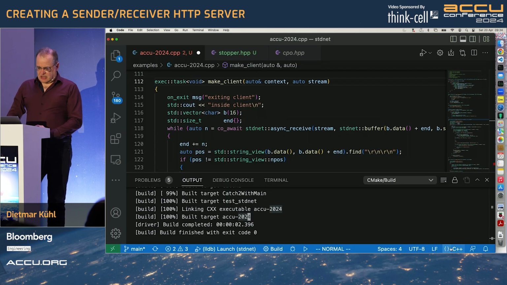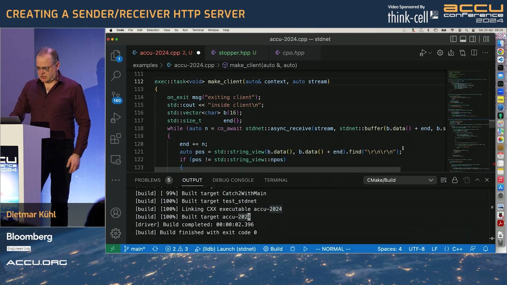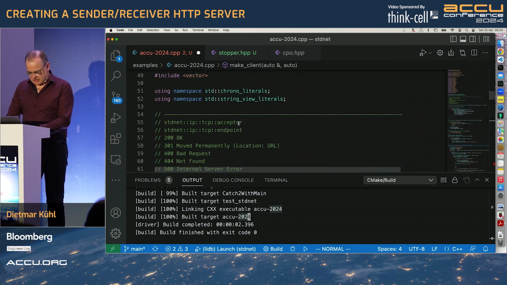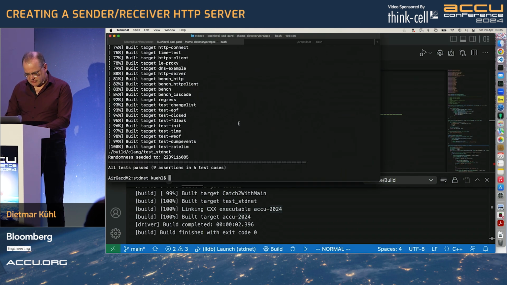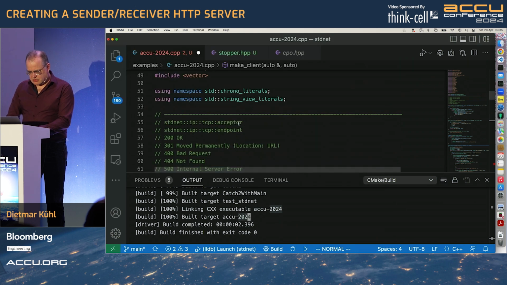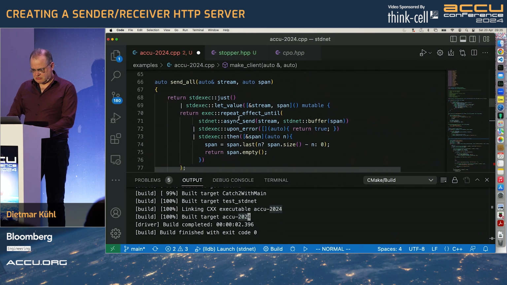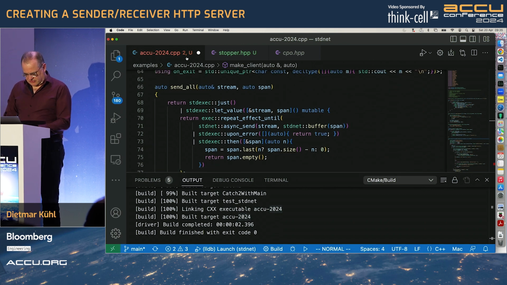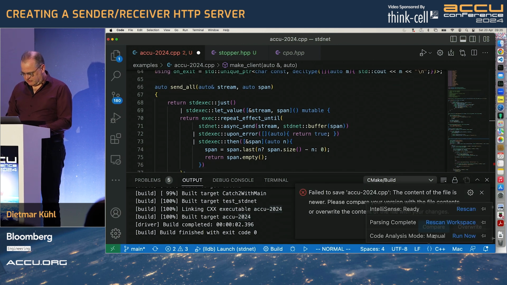All right. Wait, there's an entire server sitting in here. That is not right. Okay, I know what this is. Okay. So, sorry.